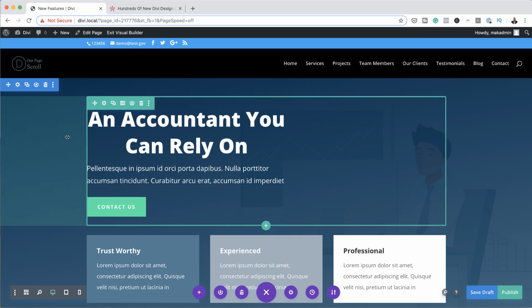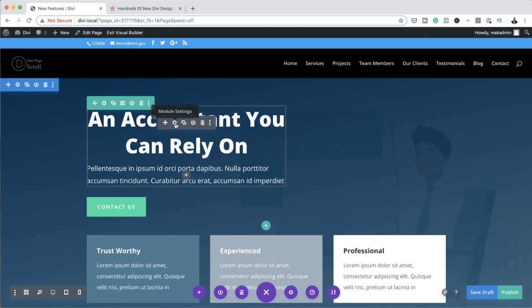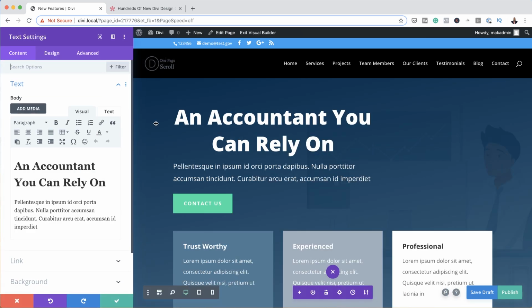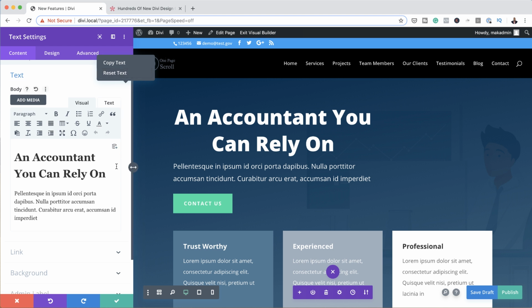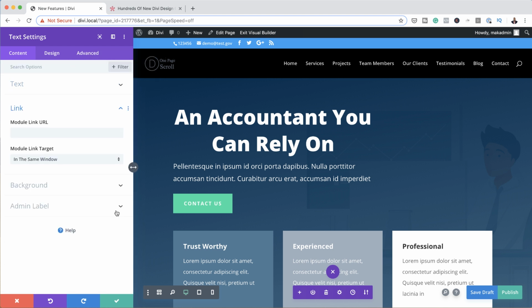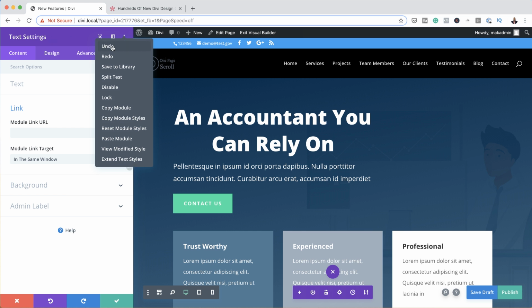Now, even if I go into my settings here, so let me go into my module settings, you'll notice that we also have it here as well, right here next to the text. So if I click here, you can see we have copy text, we have reset text. So pretty much it's everywhere. Look, here on the link, copy link, reset link. We even have it here on the top, on the text settings. So we can undo, redo, save to library, split test, and so on.